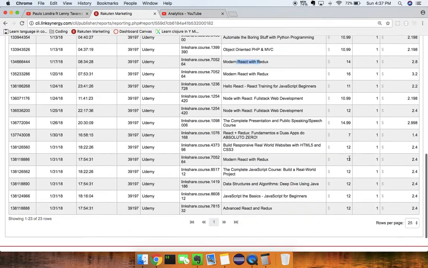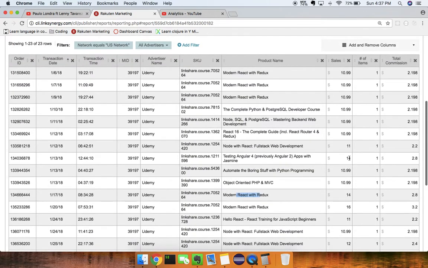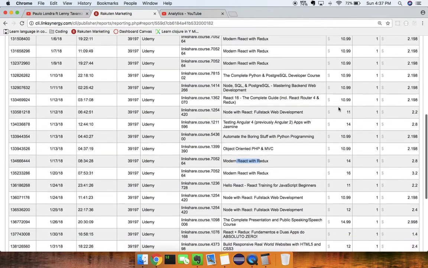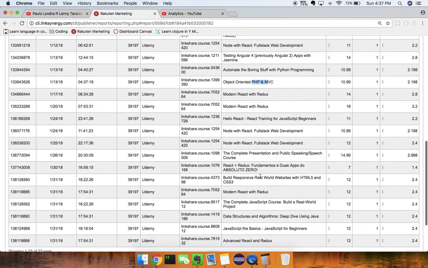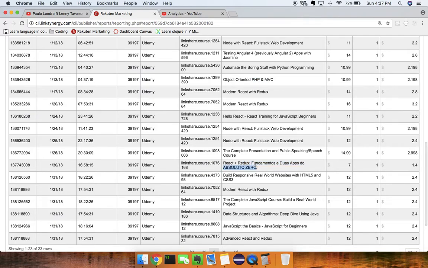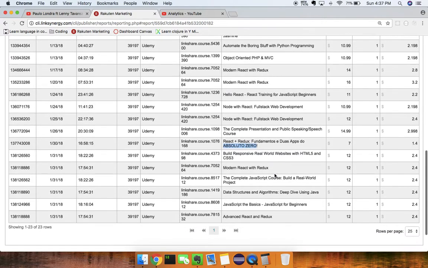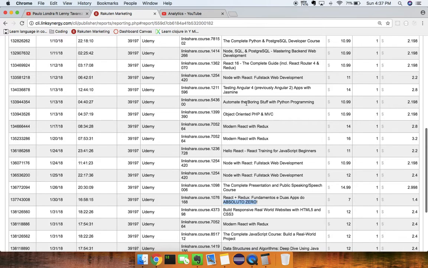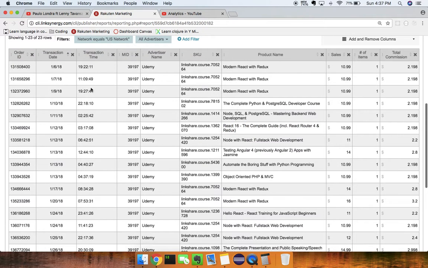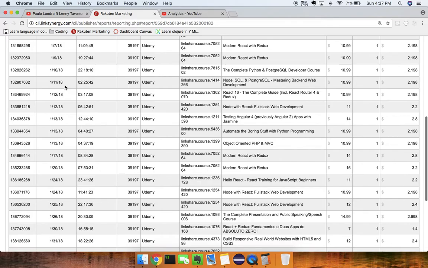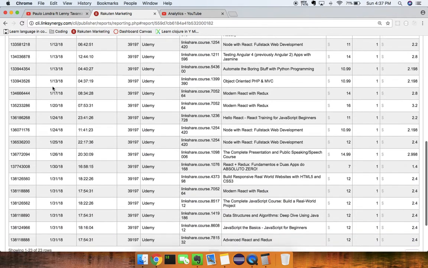So let's see, I think this is all of the courses. Yeah, it's $10.99. Even object-oriented PHP, Node with React. Here's one in Portuguese. Complete JavaScript course, JavaScript basics, data structures, automate the boring stuff. So a lot of the top sellers, and React 16. I think this is the Jonas guy. Anyway, you can see when these are happening, and it's pretty linear right here, to be honest.